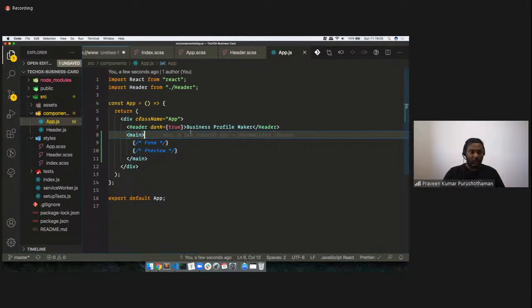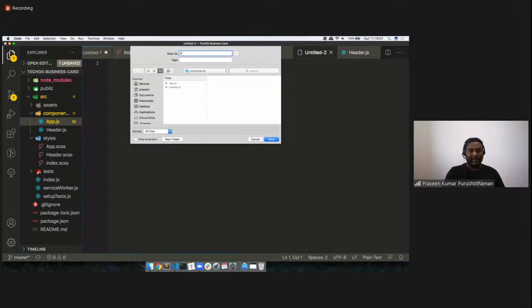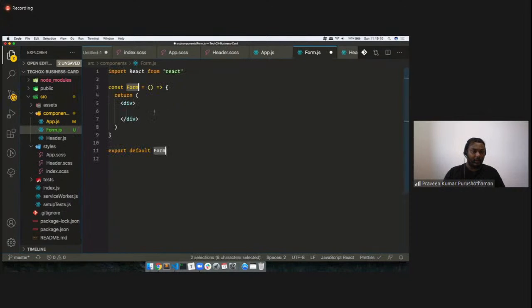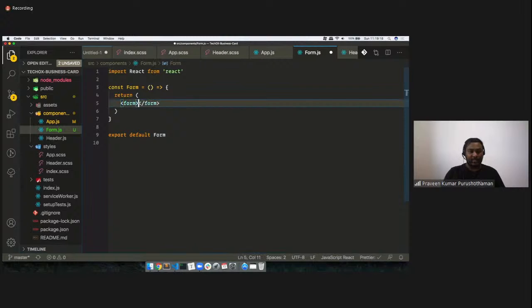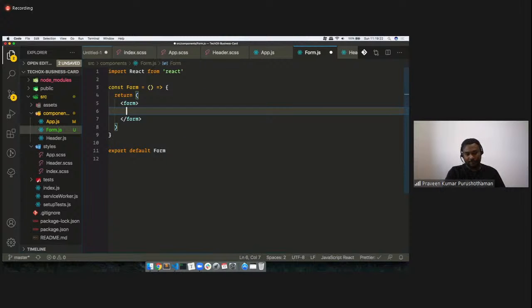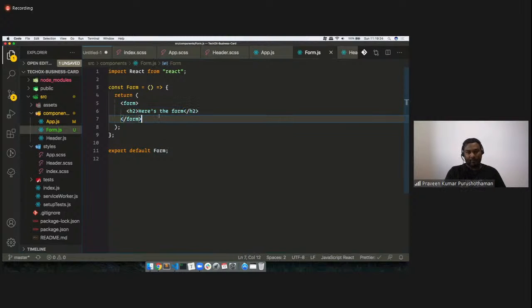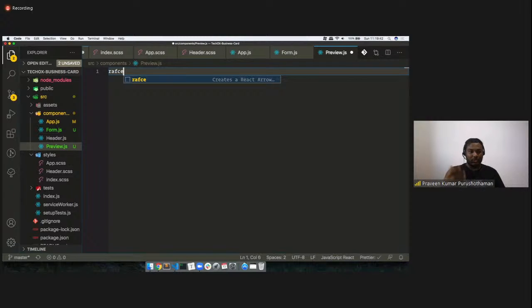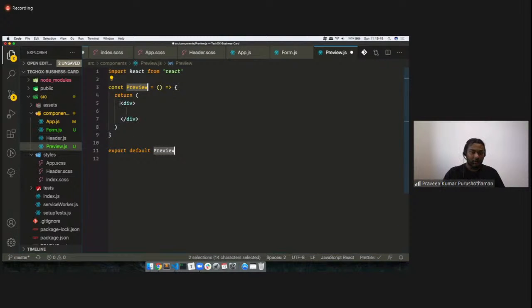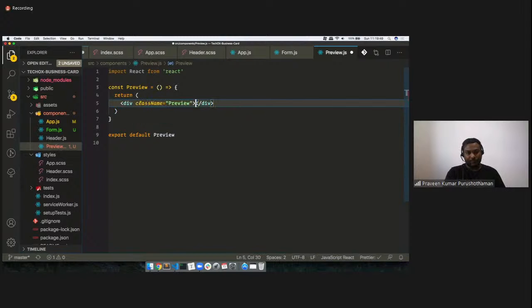Okay, so inside the components, what I'm going to do is create a form.js and then I'm creating a new form kind of a thing. So this is going to have a form, doesn't have any actions. So we can just put an h2, it's the form. Okay. And the other one is preview.js. So we'll use RAFCE. So this is a functional component it's going to do. Okay. I'm going to put it as dot preview. We can make this a section.